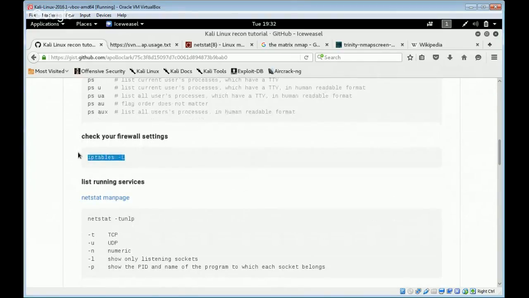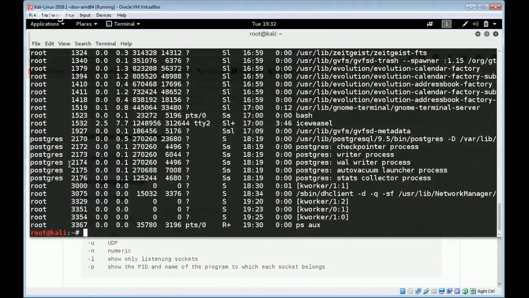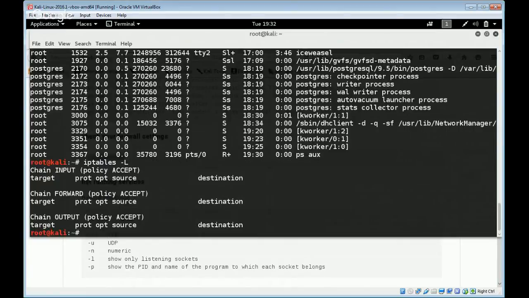Next up is iptables -L. And what this will show you is your local firewall rules. By default, Kali Linux doesn't really enable any firewall rules. What they did for the default virtual image is they turned everything off for services. So there's a ton of services there, they're just not running yet.